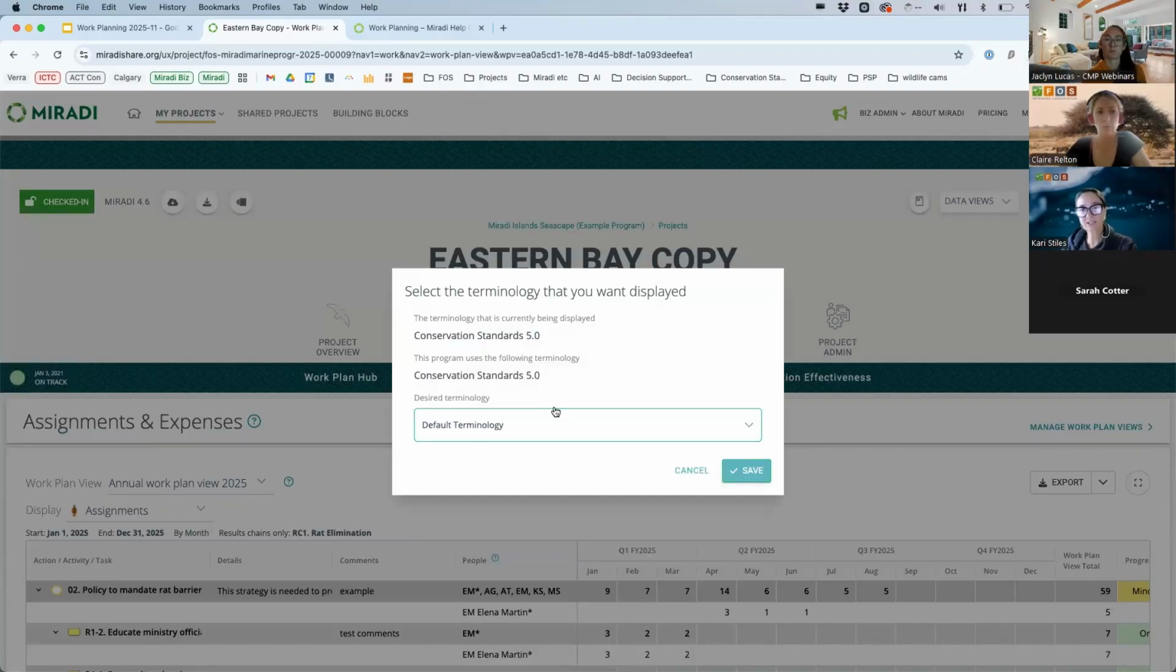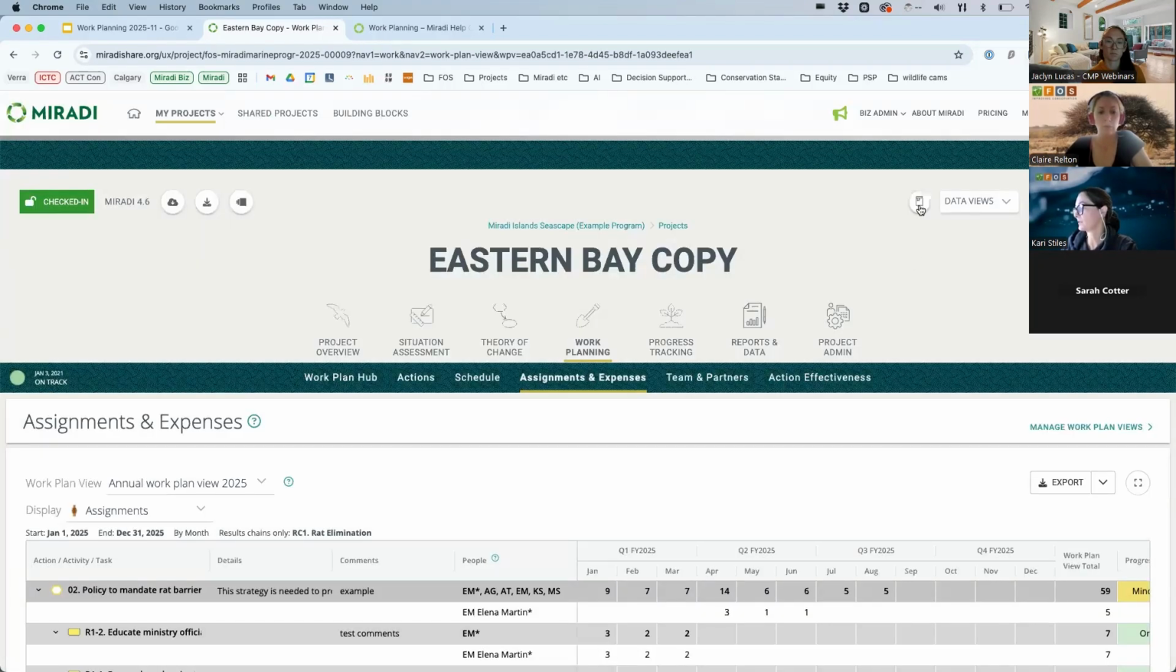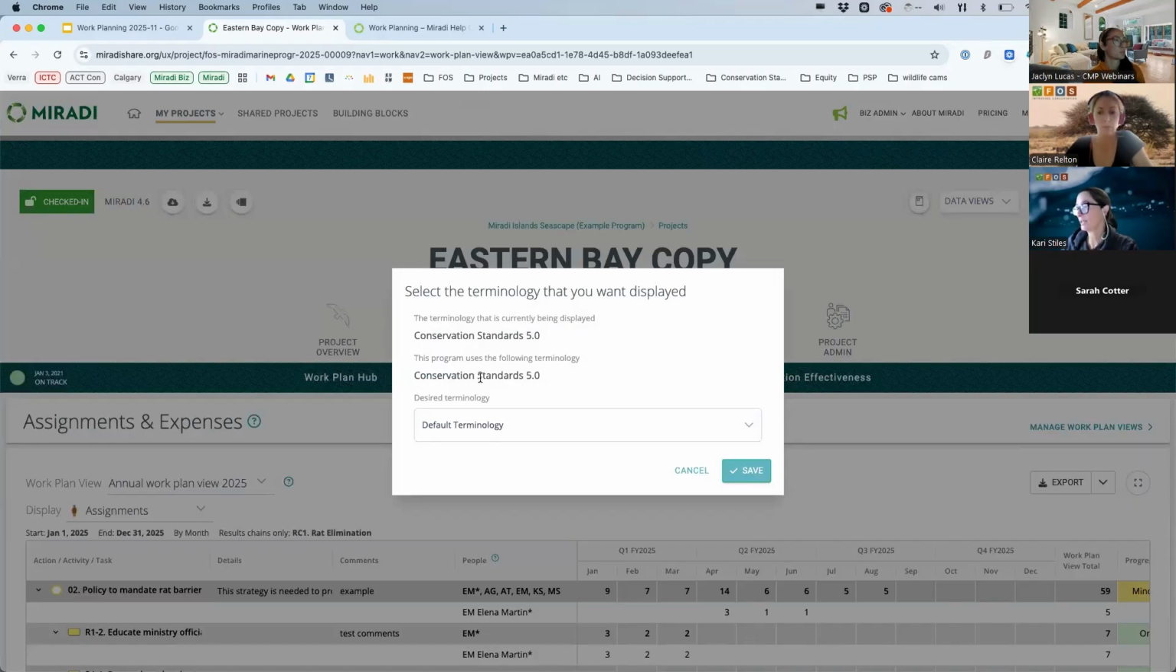Excellent. And let me just also say that when you choose the terminology set, so what I'm doing is I'm clicking on the terminology set button up here in the upper right. When you choose that terminology set, it applies to your instance of Miradi Share only, and it'll apply across all of your projects until you change that setting. So it doesn't affect anyone else's view of the content. And you won't have to switch it every time you switch to a new project if you decide you want to use the new terminology. So your terminology setting will stay.